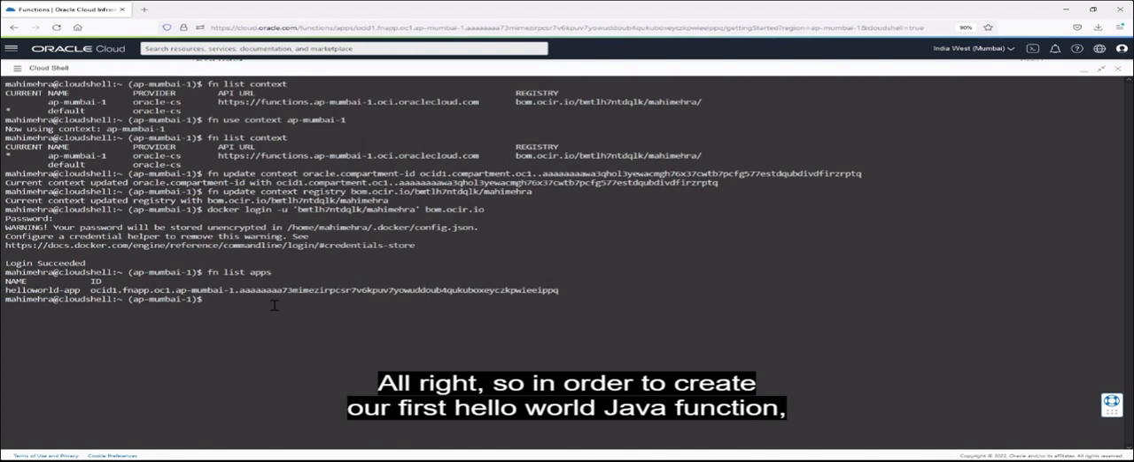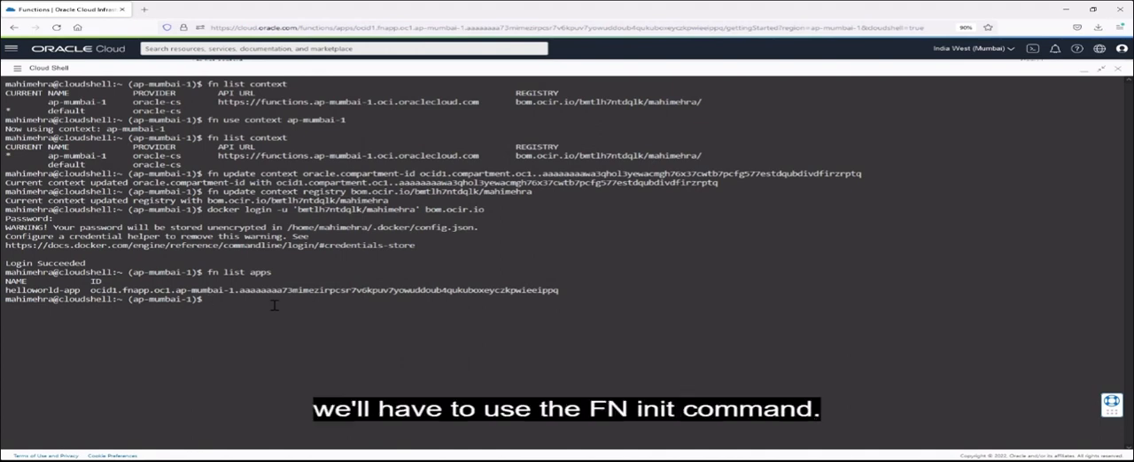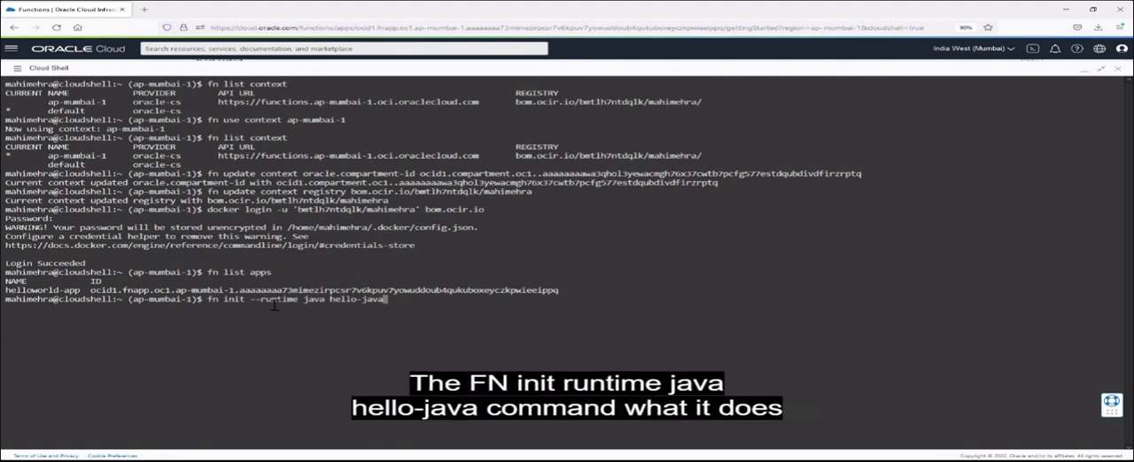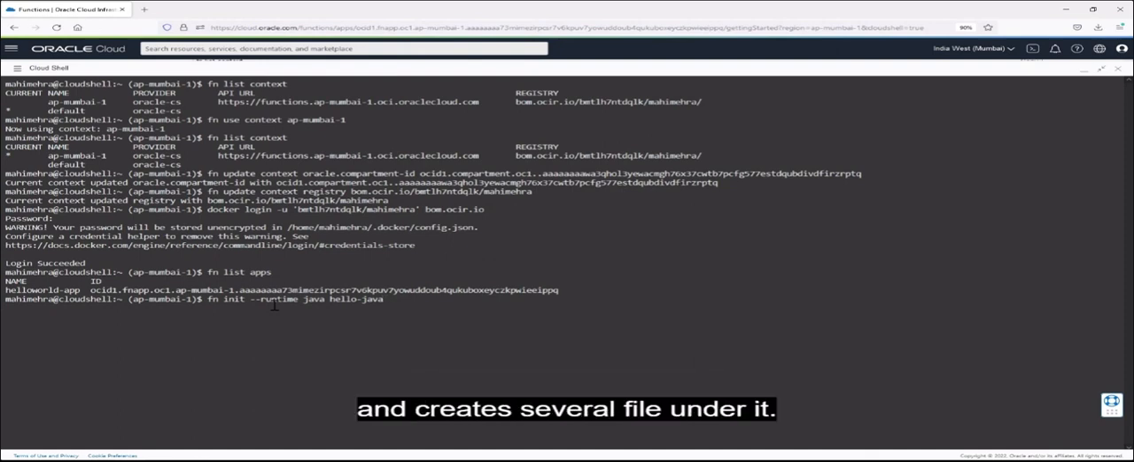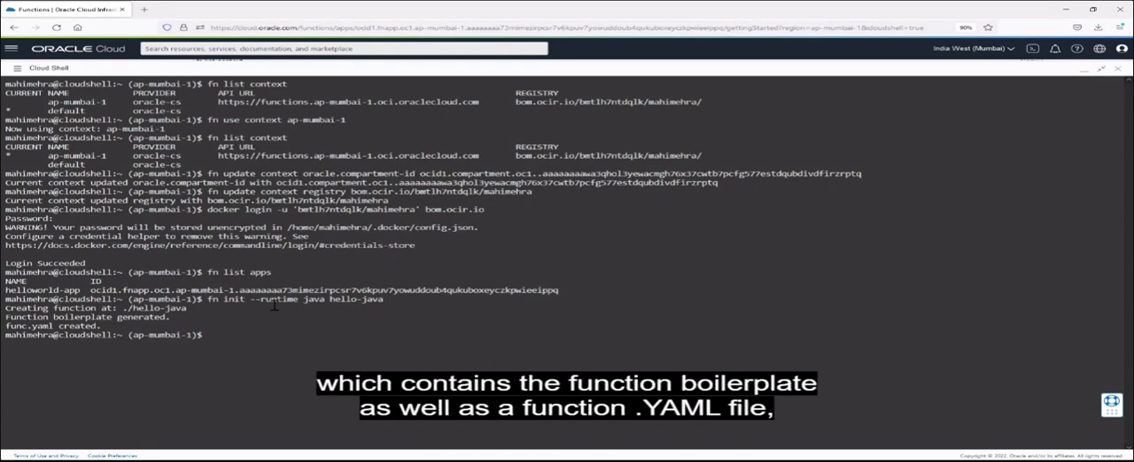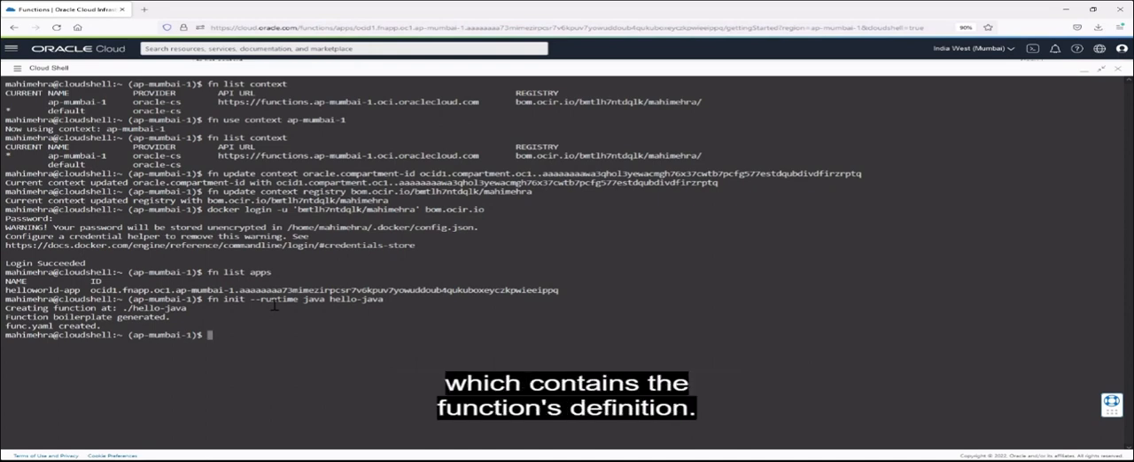All right, so in order to create our first hello world Java function, we'll have to use the fn init command. The fn init runtime java hello-java command creates a directory called hello-java and creates several files under it. So let's go ahead and hit enter. As you can see, it's created a hello-java directory which contains the function boilerplate as well as a function.yaml file which contains the function's definition.